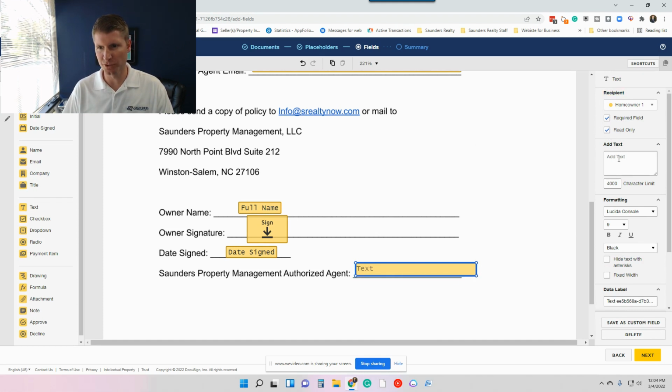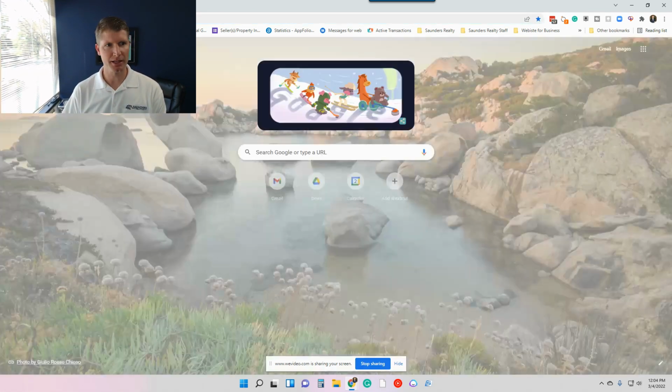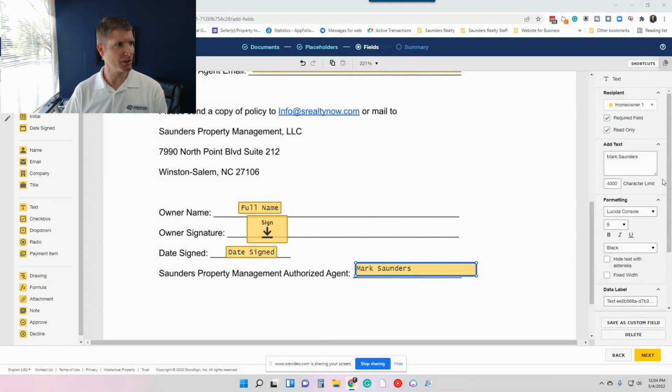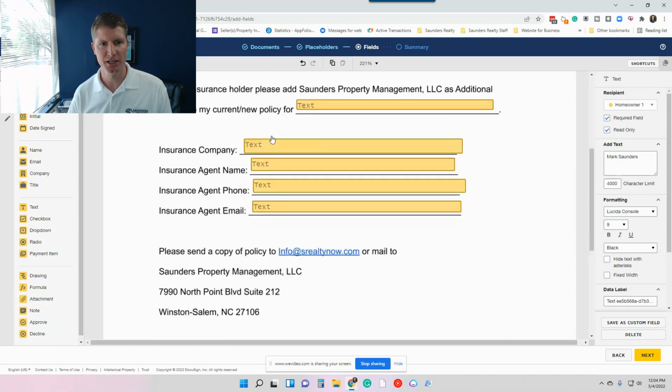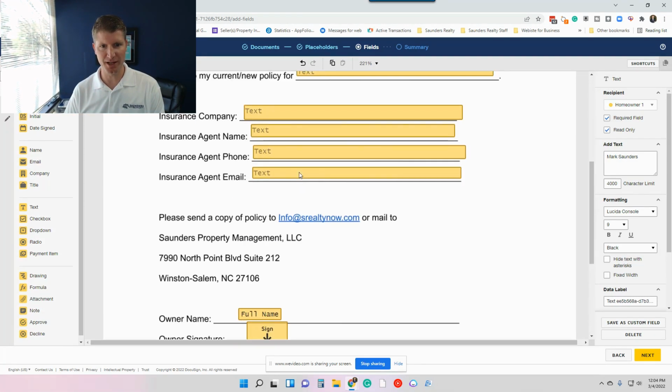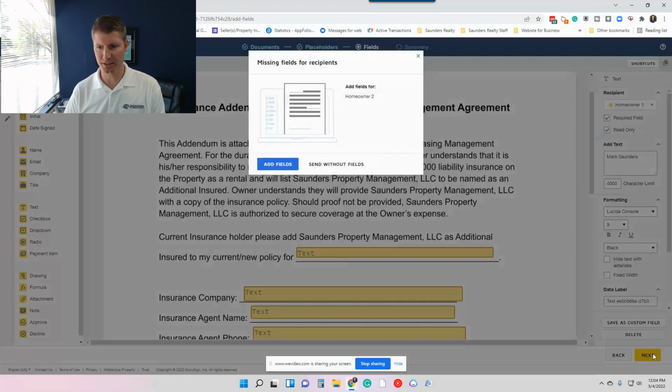And actually what we can do is read only, and I'm just going to put my name in there, or I can actually do the name of my property manager, whoever needs to be the authorized agent on that. I'm just going to leave my name in there for the time being. So there. Now this is going to be read only. They're not going to be able to change this, but it'll show up on their side. So the form is basically filled out. I'm going to hit next.